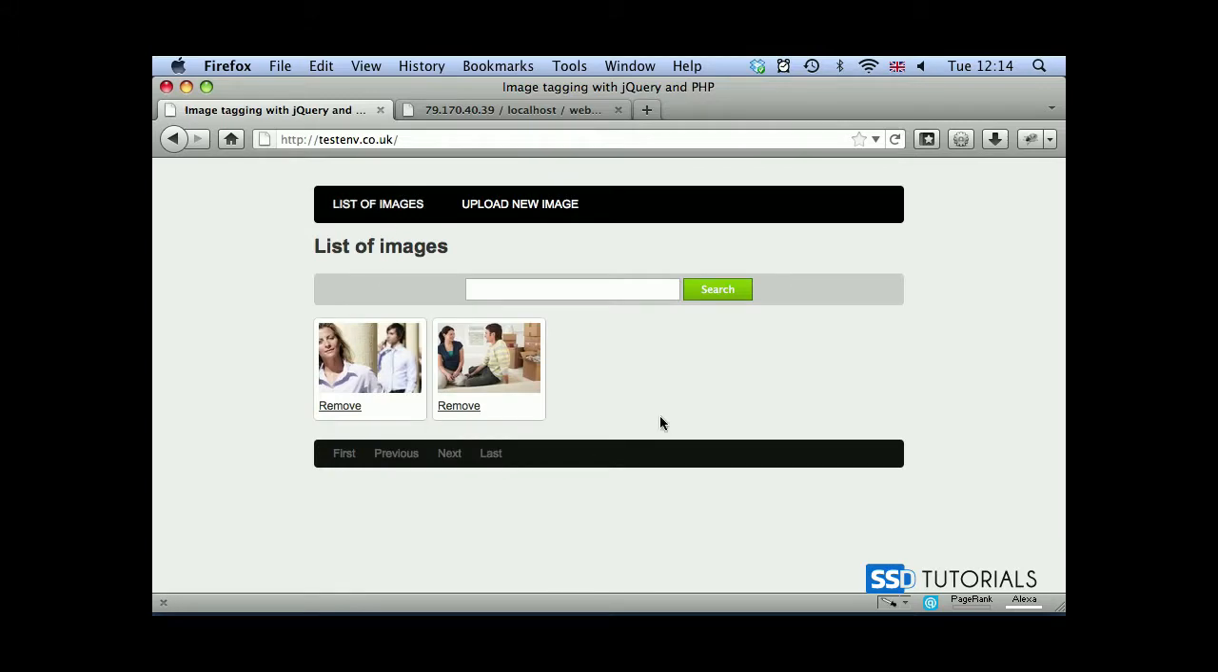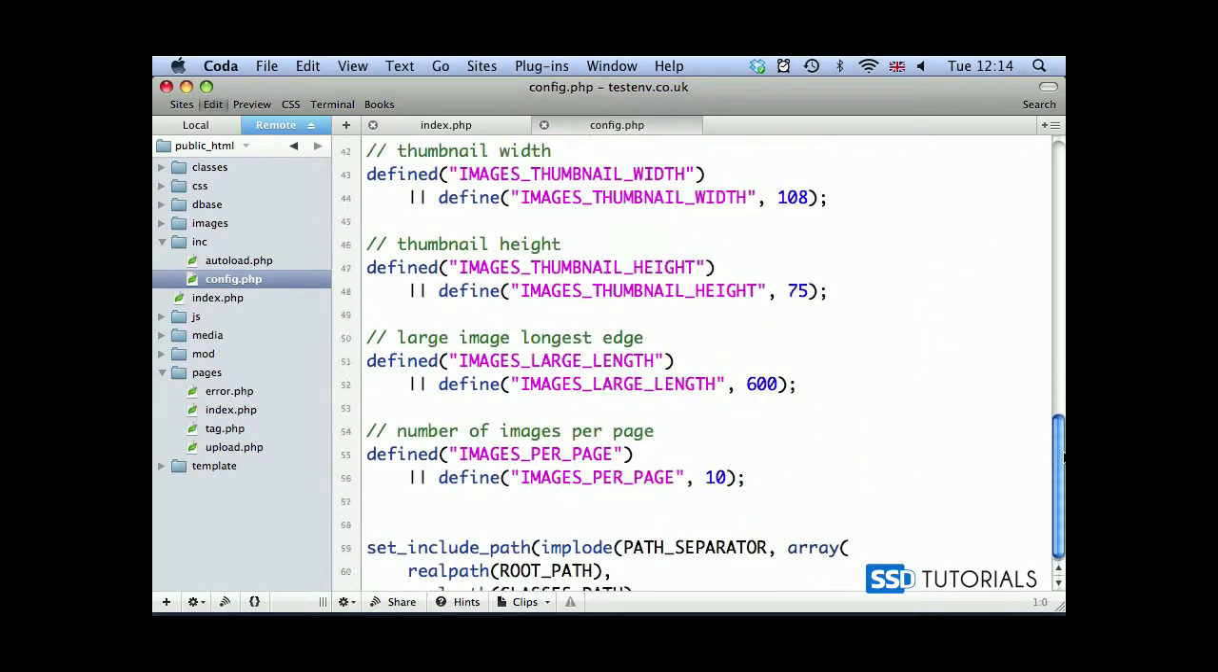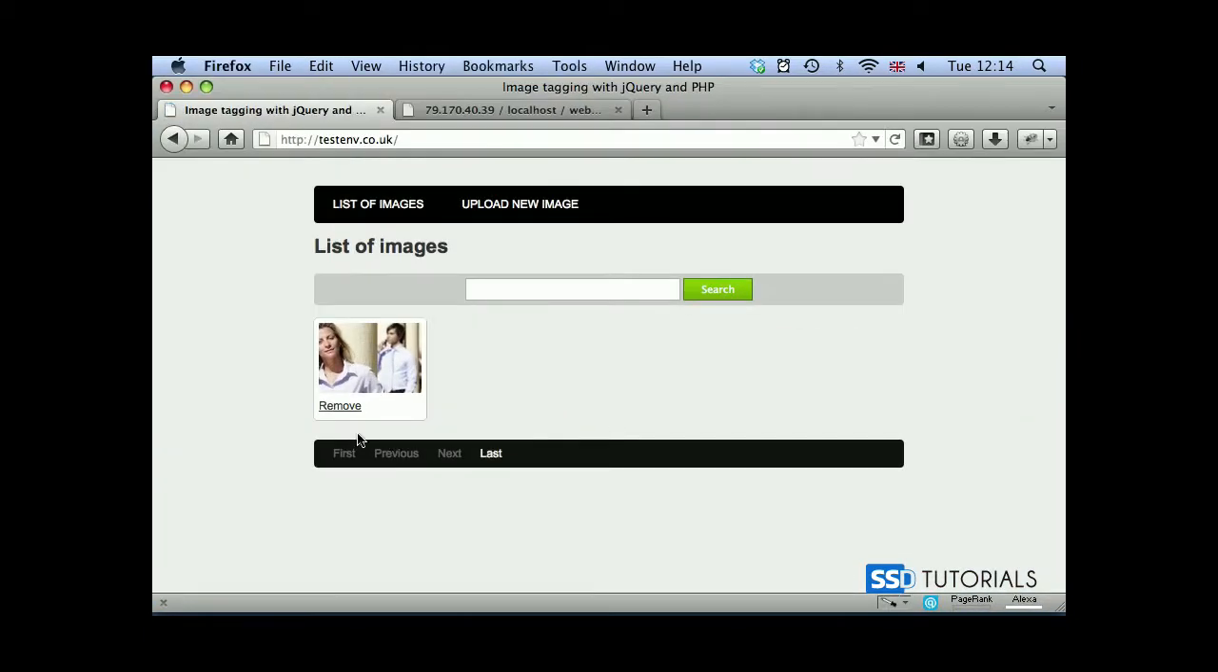If we go back to our editor, to our config file, and change the number of images per page to, let's say, 1, and save the file. Now if we go back, refresh the page, you see the image is gone. Now we can go to the last one, we can go to the previous, but our next button, there's something wrong with our next button.